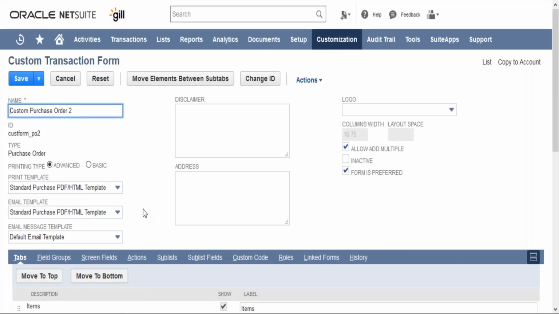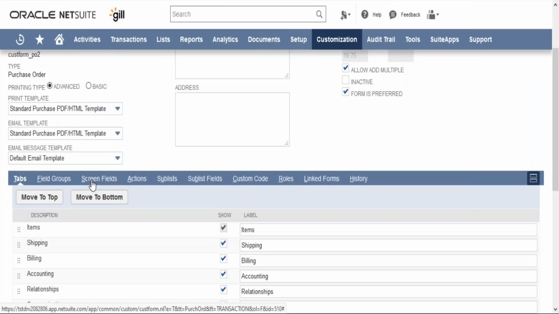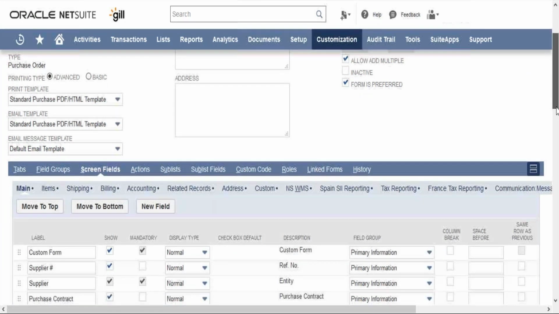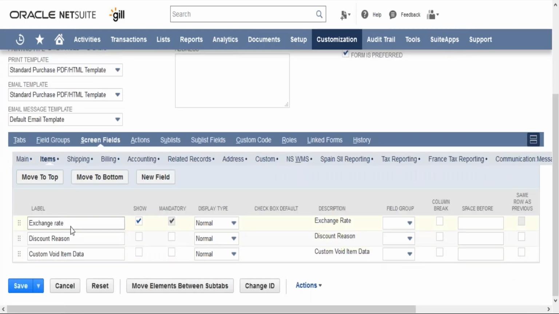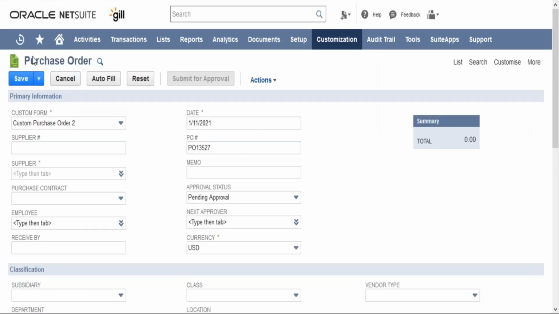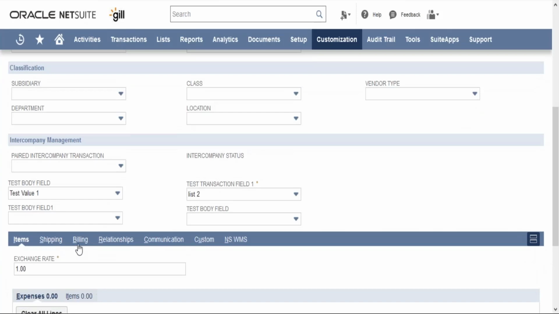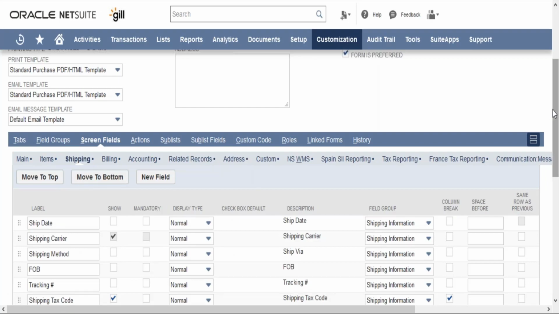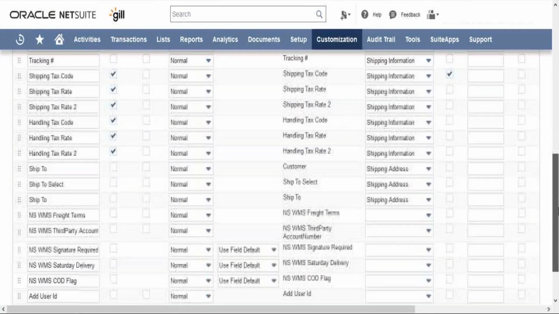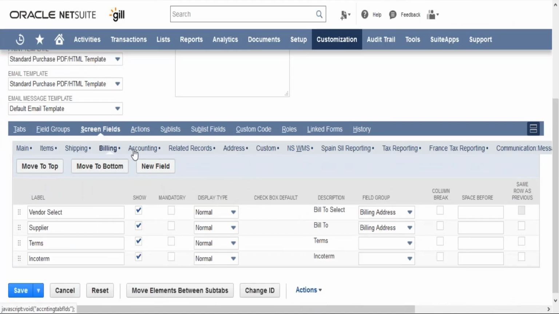Okay, so coming back, you can also see various other subtabs as well. Under items, you have exchange rate. If you want to show the discount reason and other fields as well, you can just check those. So under items, if I come here, you can see that only exchange rate is showing up, because the checkbox is only checked for exchange rate. Similarly under shipping, you will see all shipping related fields here. Similarly for other subtabs.